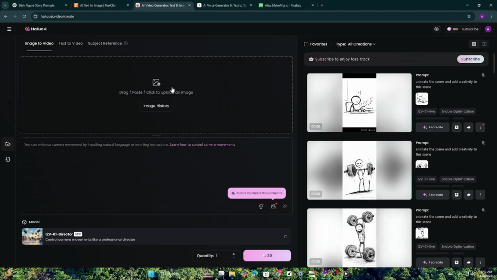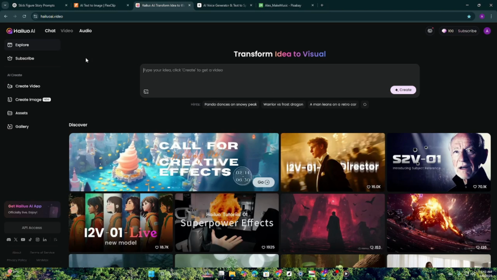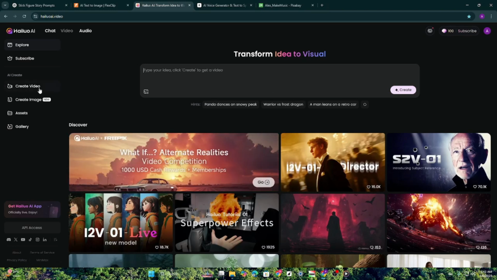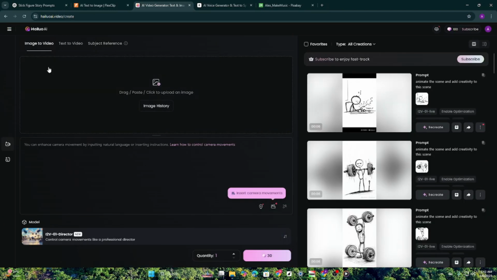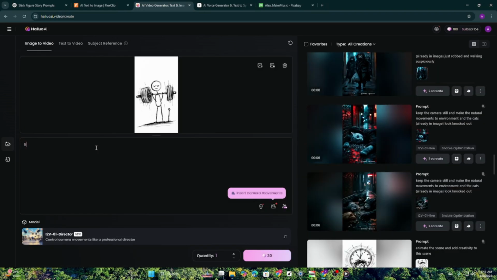Alright, for the next step we have to create videos out of these images. For that I'm gonna be using Hailuo AI in step number 3. Once you log in to Hailuo AI, you will see this type of interface. Over here we have to create a video, so I'm gonna be selecting this option, create video. Here you can see we have a box where you can upload an image, and here you can enter any prompt to enhance your image. So let me drag that image over here and give a prompt that it is lifting weight, so that this AI gets an idea what to do with that image.